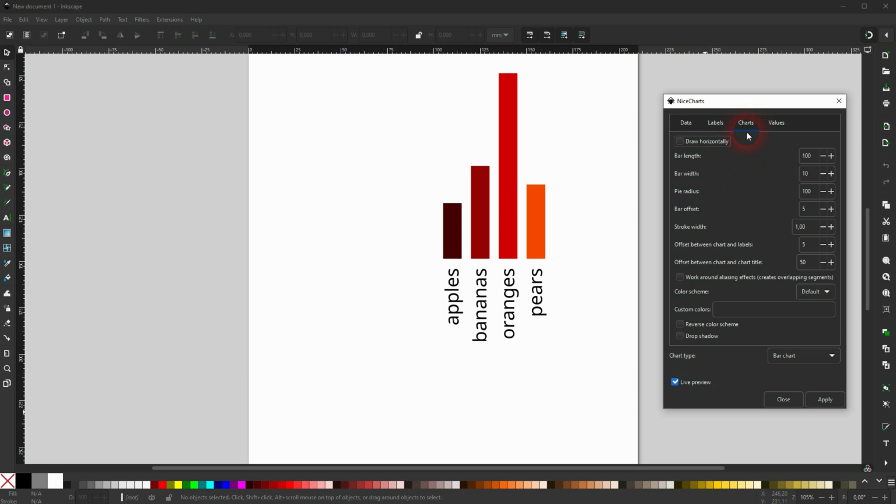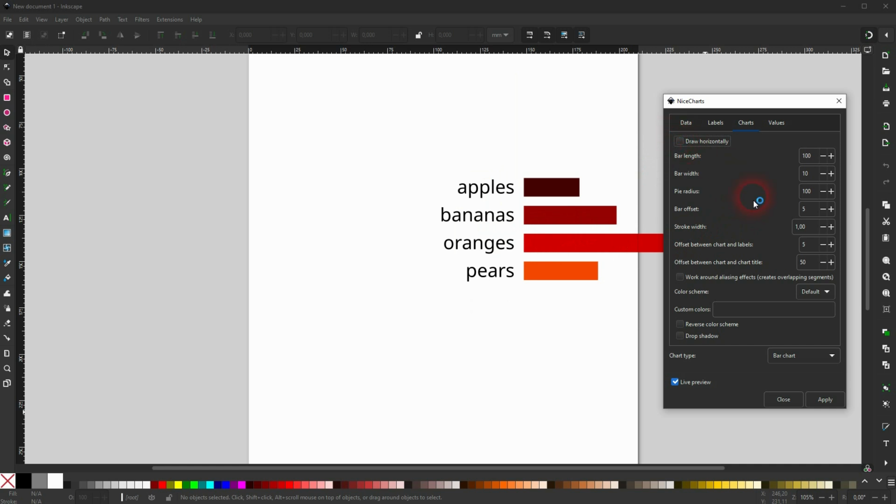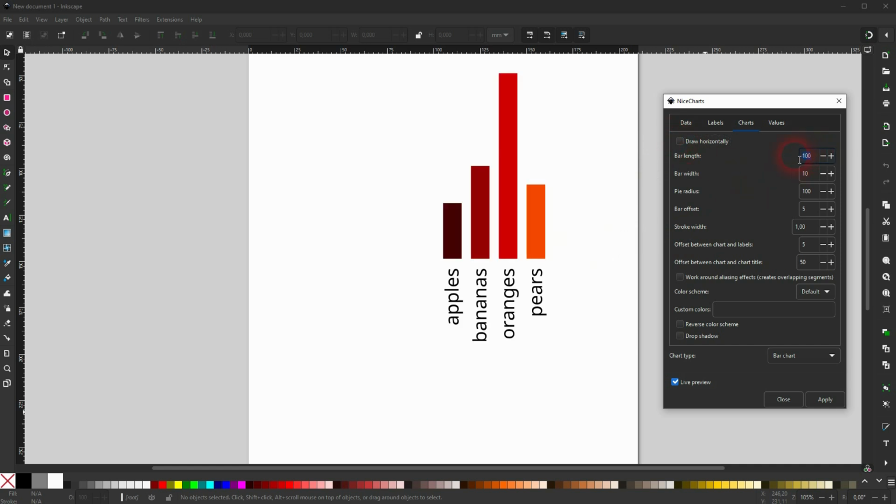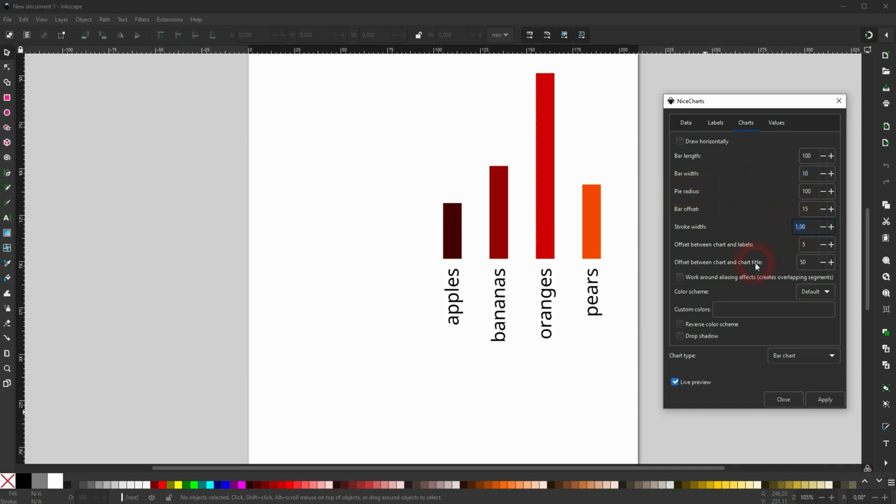The charts have a little bit more details. You can flip this 90 degrees by checking the box for drawing horizontally. We want to stay vertical for now. Bar length and bar width can be adjusted here. This obviously only has an impact when we have bar charts. The next value, pie radius, only works when we have a pie chart.